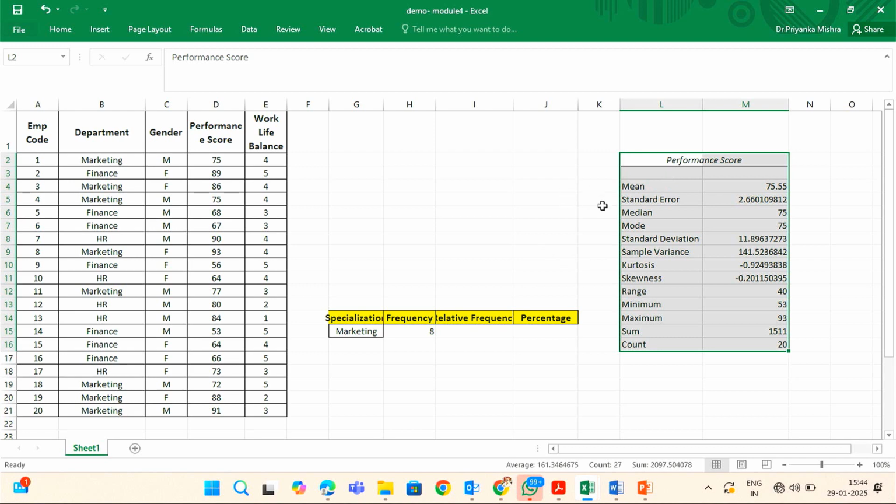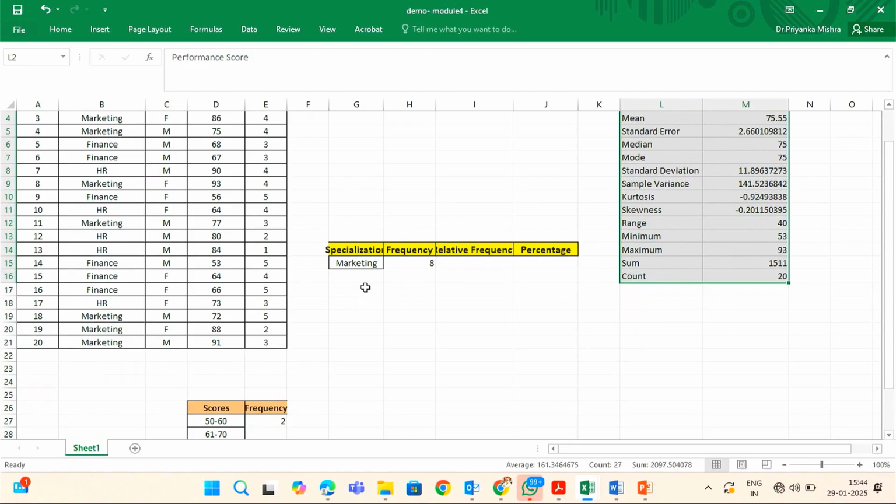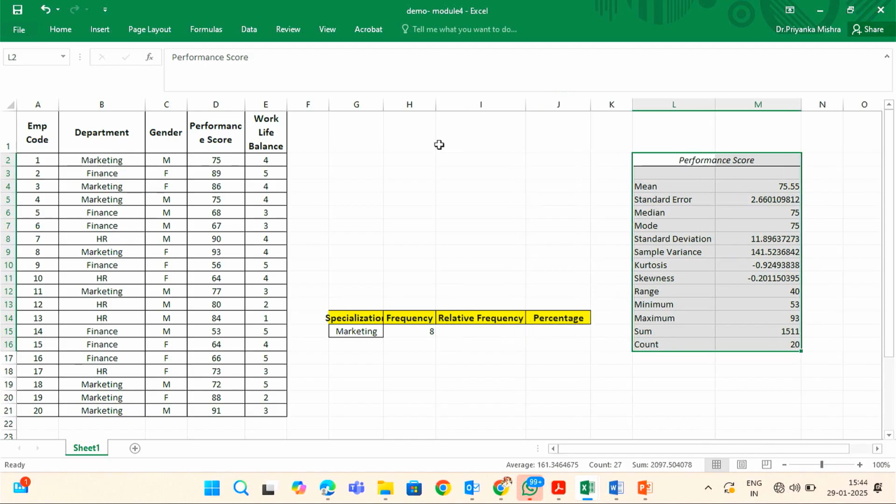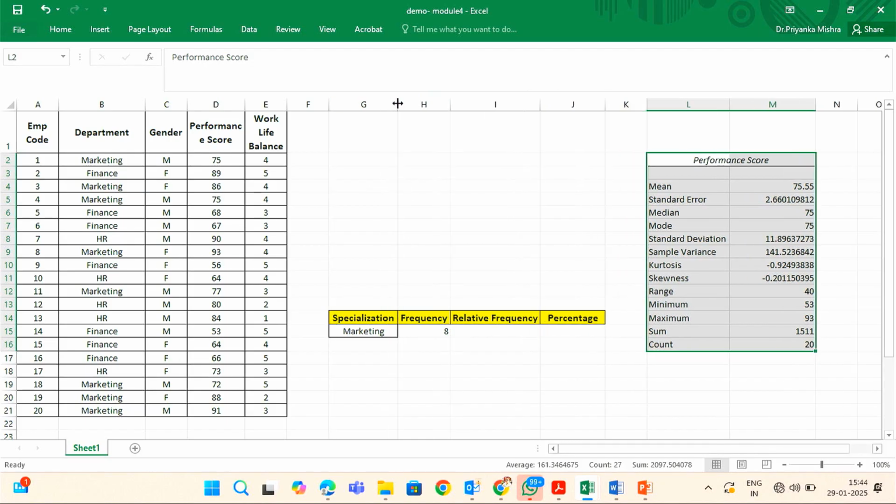Now after we have calculated the descriptive statistics, let us come to calculating the frequency. I am going to calculate the frequency of performance scores, and also the frequency of departments. Let us first start with the frequency of the departments. To do that, first of all, I will create a small table like this, which will have the labels specialization, then frequency, then relative frequency, and then percentage. First I will write down all the specializations that we have in our data set.